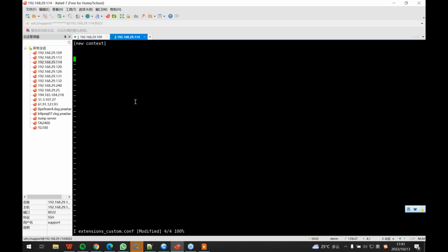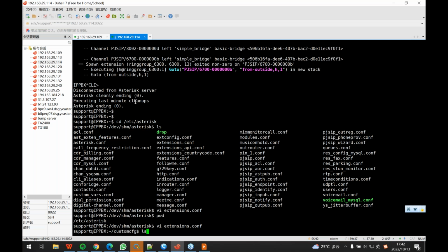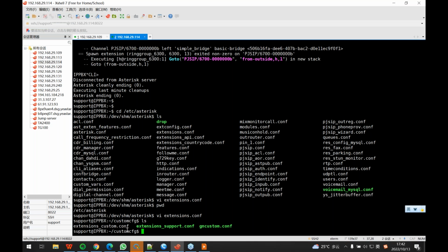Or you can just copy from the Dialplan, because most of the time we're not creating a new context. We copy the existing context to this custom script. We just change some parameters, add some new lines, delete some lines to achieve a new feature. Okay. After that, we are using :wq to save it. Okay, here you can see we have this custom script.